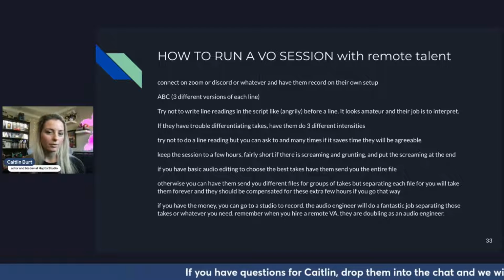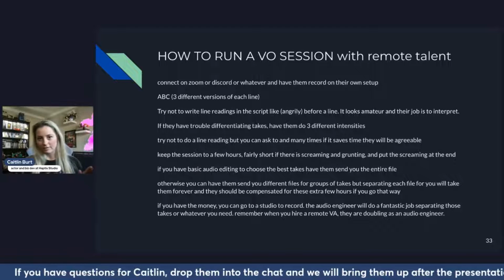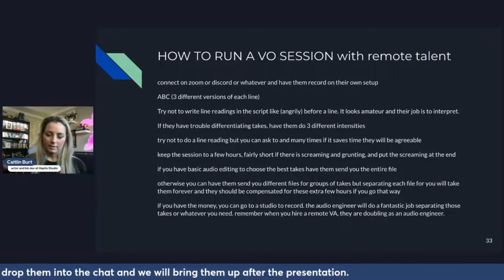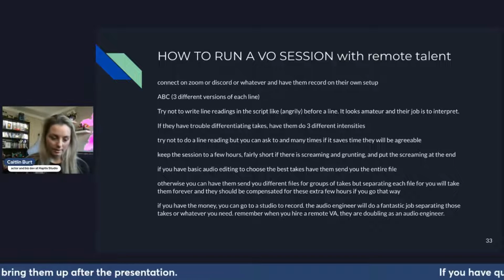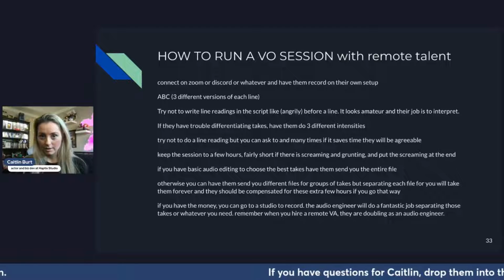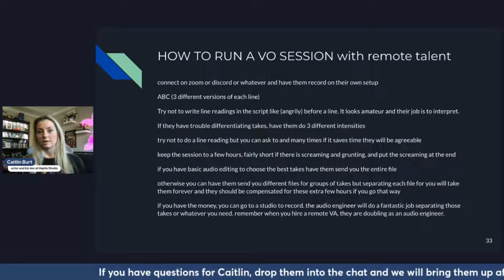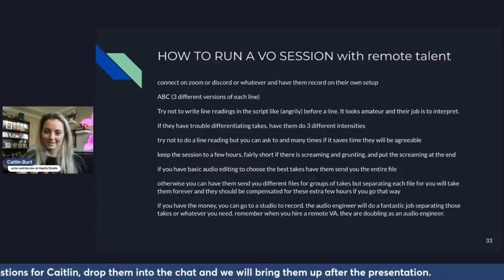If you're able to go to a recording studio, then the audio engineer there will do all of that stuff for you. They'll make it sound amazing, and they'll run the session really well. You'll still be able to direct, but it'll be super smooth, a much more expensive option. But remember that if you are asking your voice actor to record themselves remotely, then they are the audio engineer and they're doing two jobs at once.